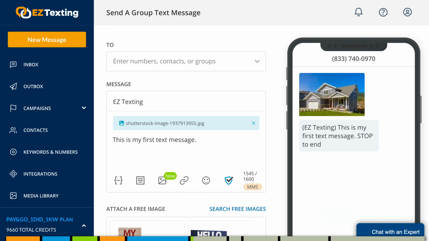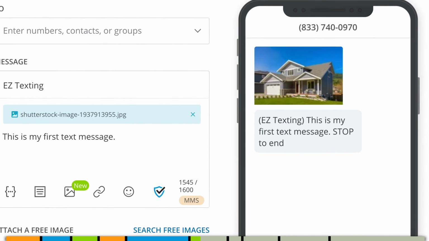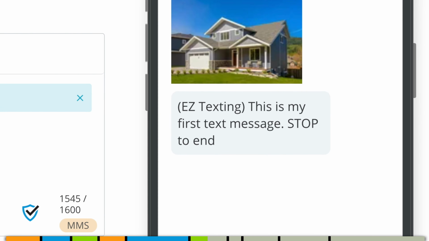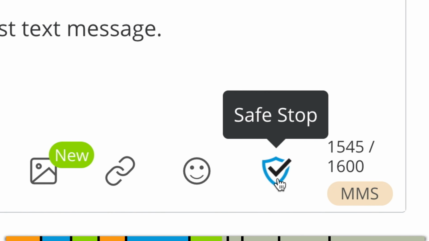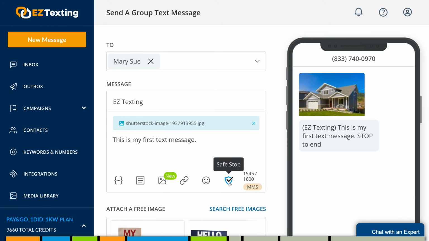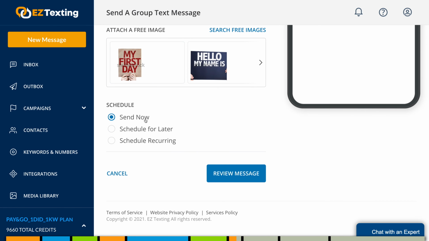You'll also notice that we've already appended the required-by-law stop-to-end copy to your message. That's our Safe Stop feature, which you can explore here. Finally, schedule your text to be sent now or at a later time. And when you're ready to go, click Review Message.